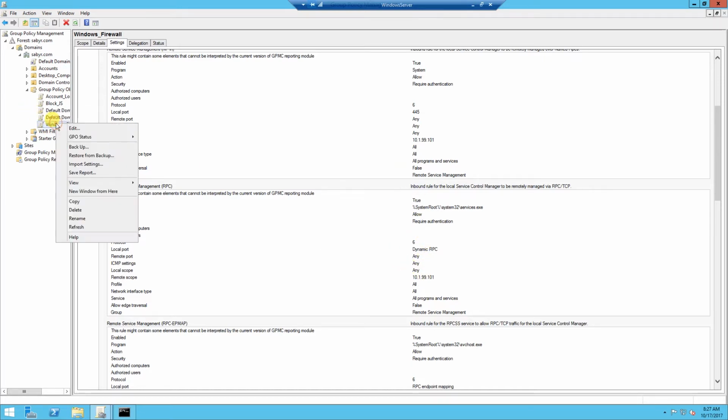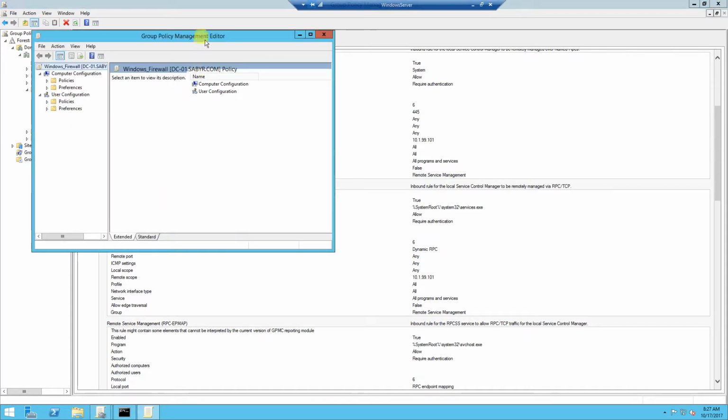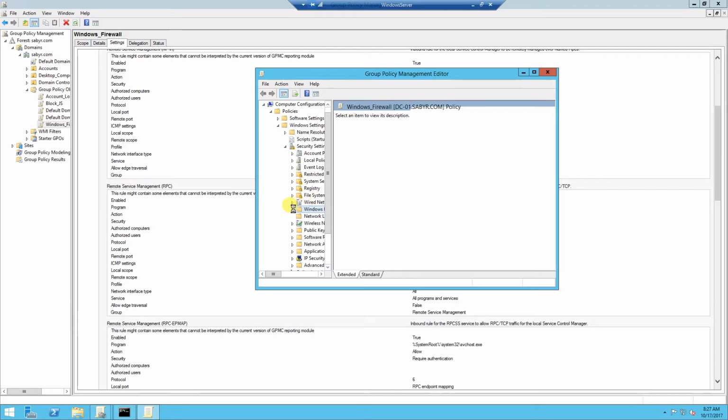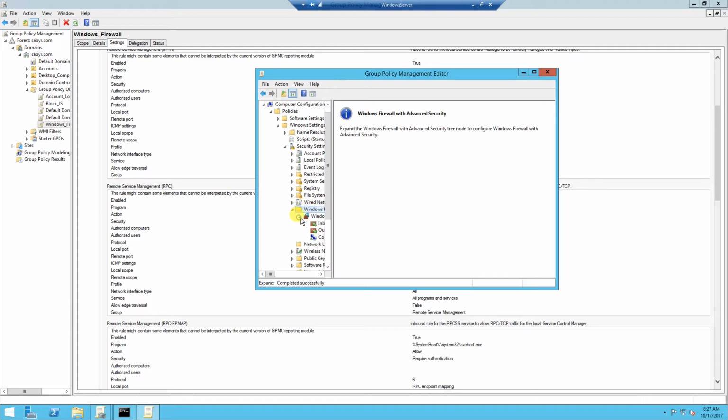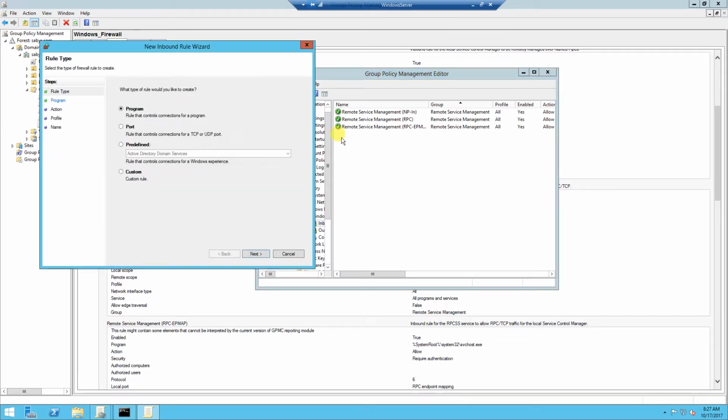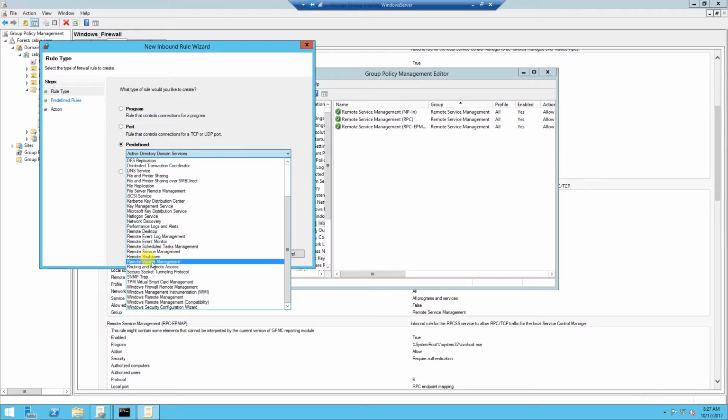Now let me show you by issuing a right click and edit just where you would go in to make these changes in Group Policy. They are under Computer Configuration, Settings, Windows Settings, Security Settings, Windows Firewall with Advanced Security. And it's an inbound rule. So what I actually did is just issued a right click and new rule. And so for those of you who are familiar here, we'll go back through the process.